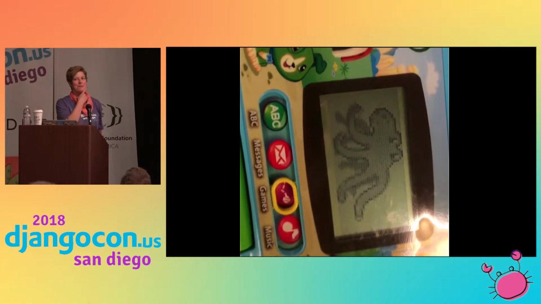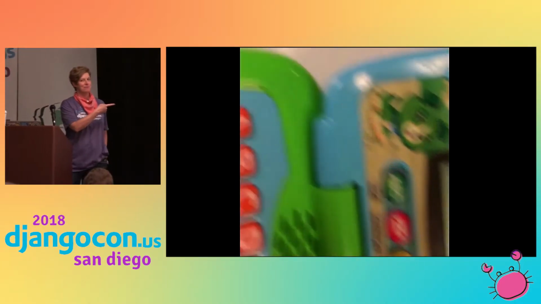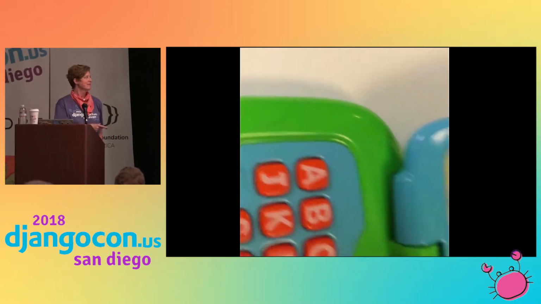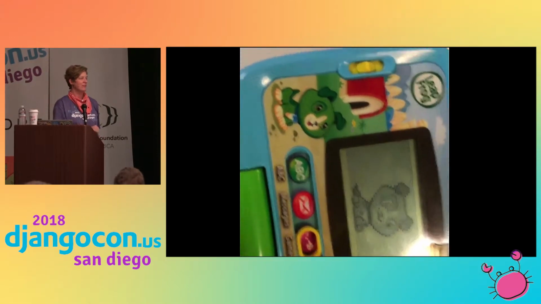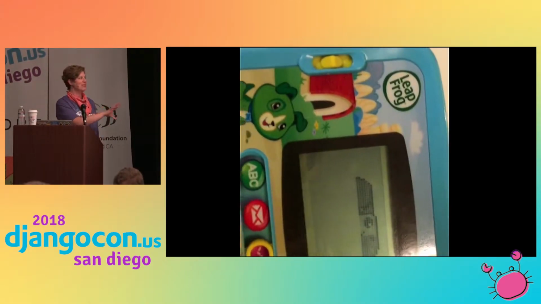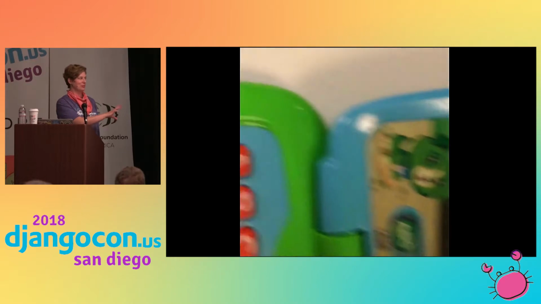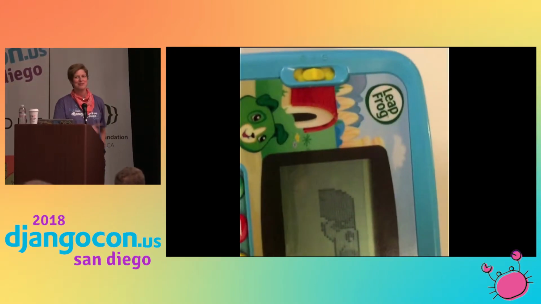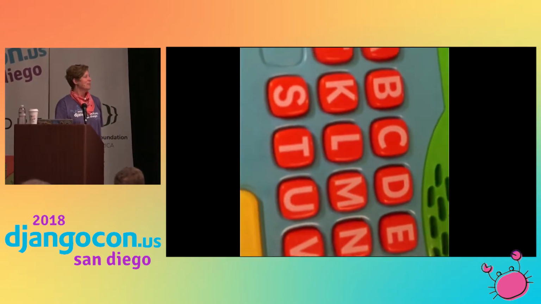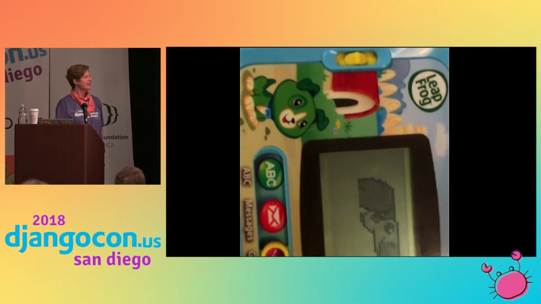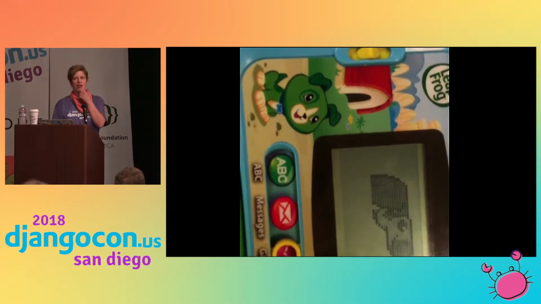And this LeapPad toy in particular, Malcolm taught himself the whole alphabet and all the names of the animals and how to spell the names of the animals with that thing. So that was a good toy. But it was less than $30.